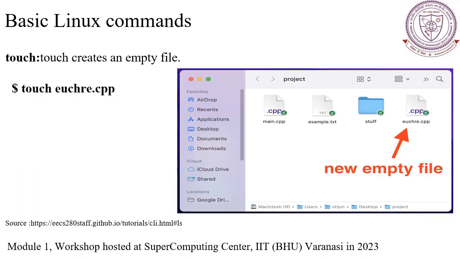The next command is the touch command. Let's see, if you want to create any empty file, you can do it by the touch command. Like here, if you want to create any C file or C++ file, whatever you want, the file name extension would be there. Just write touch and your file name. It will create an empty file. And if you want to write anything inside the file, you can do it with any editor, like we have seen previously, vi, vim, or nano. By these editors, you can edit your file.